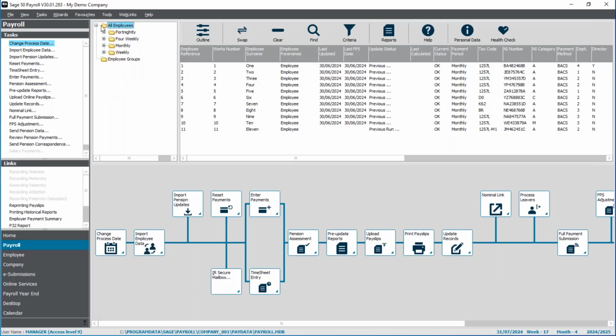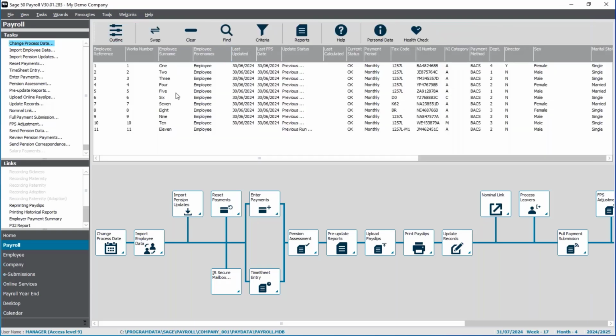But to keep things simple for me, I'm just going to run for all employees. So that's what I've selected here. And if I want to hide this outline structure, I would just click outline again. So we've got everyone selected. I clicked onto Clear and Swap because I want to pay everyone on this pay date. And my next step will be to enter my employees' payments.